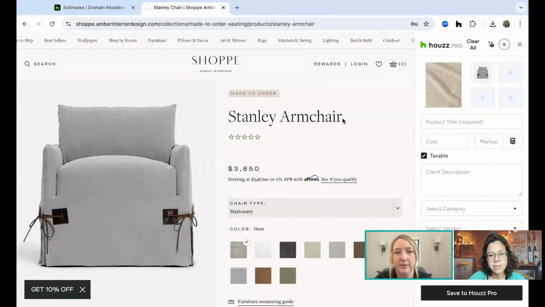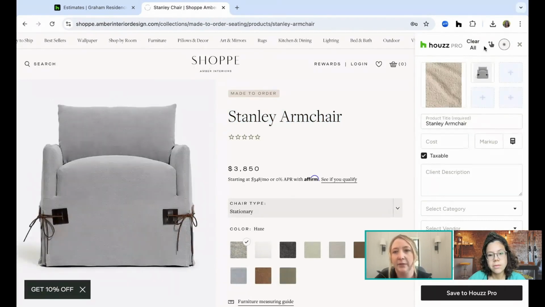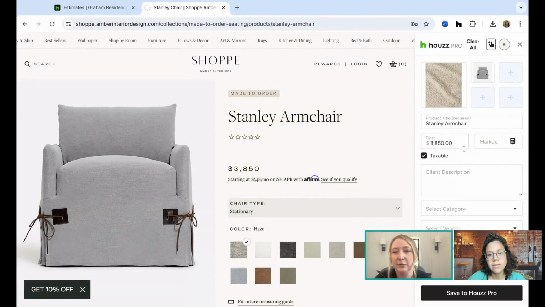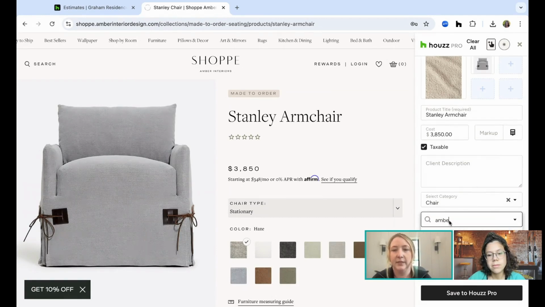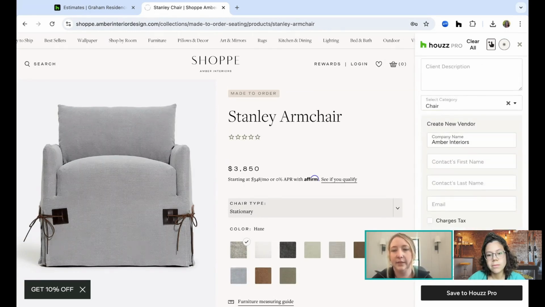To pull the title, you can highlight over it. There's a number of different ways you can do it. You can highlight over it. You can use this finger pointing icon to actually just click the finger and click the price and then assign it to what it needs to be. You can add the description, product category, like let's name this chair. That's going to be our product category for this one. We're going to create that. The vendor, this is going to be Amber Interiors. I don't have that one yet, so I'm going to add a new one. Amber Interiors, save that guy.